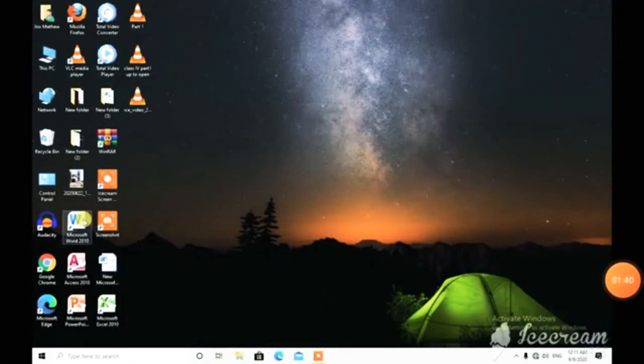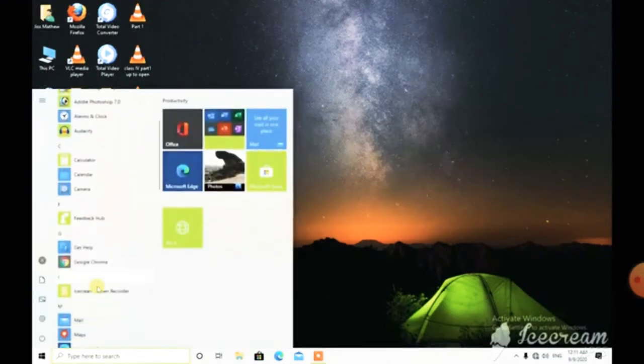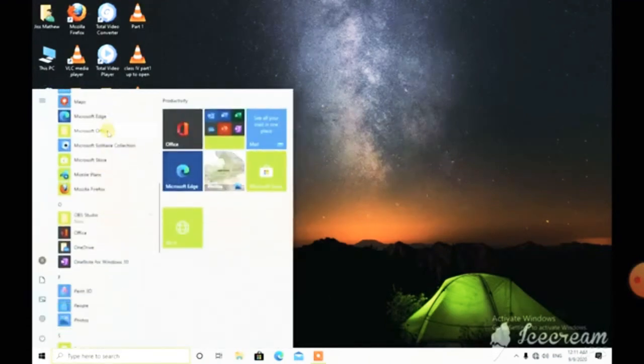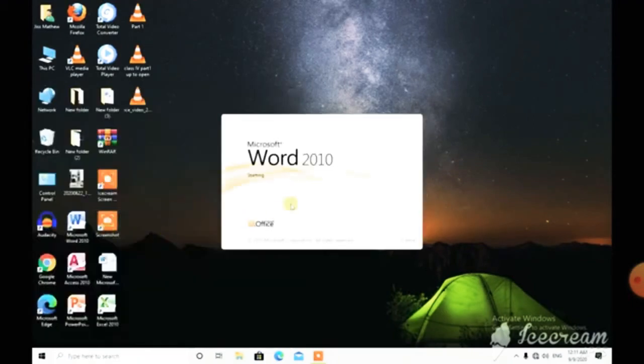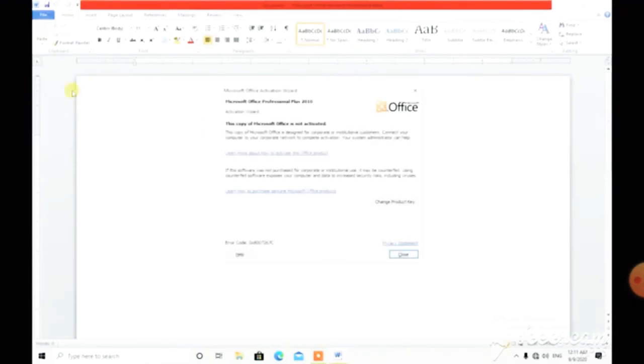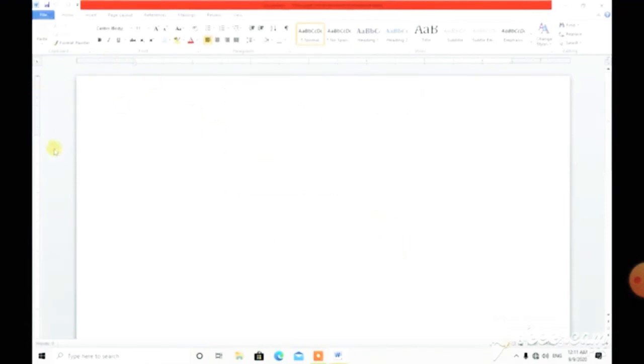Here, students, you can see this is the icon of MS Word, and if you don't find this icon on your desktop, you can go by the Start button as given in the left side corner. You click on that and you will get the Microsoft folder. Click on it and select Microsoft Office 2010 or 13, whatever version you have. Now we get this screen.